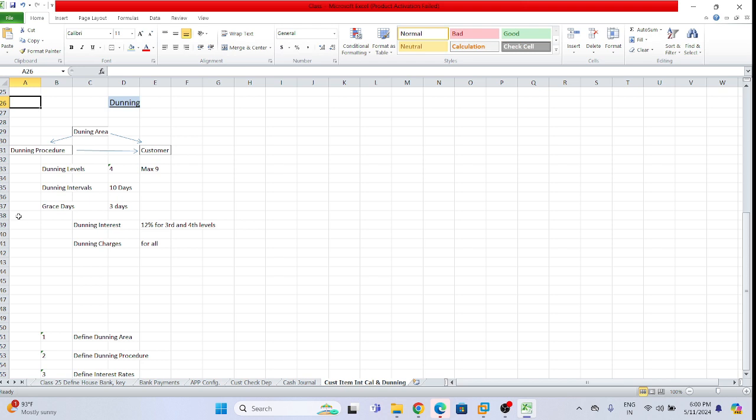SAP has given a few standard things, so those we will configure. The company requirement is to calculate interest and send notice to the customers so they clear the payment; otherwise legal action will be taken for the delay in the payment. So this is what dunning is and how dunning will be calculated. Depending upon the settings we do in the dunning procedure, dunning will be calculated.